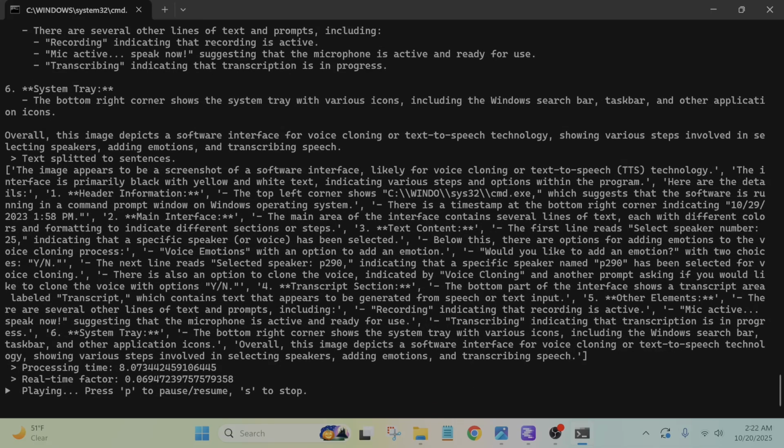The image appears to be a screenshot of a software interface, likely for voice cloning or text-to-speech TTS technology. The interface is primarily black with yellow and white text, indicating various steps and options within the program. Here are the details. 1. Header information. The top left corner shows the /window /system2 /cmd exe, which suggests that the software is running in a command prompt window on Windows operating system. There is a timestamp at the bottom right corner indicating 10/29/2020 1:58 p.m.